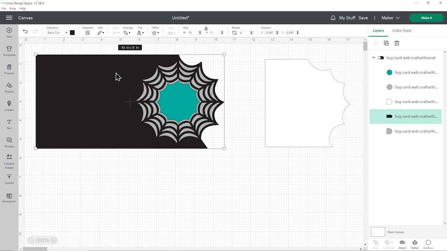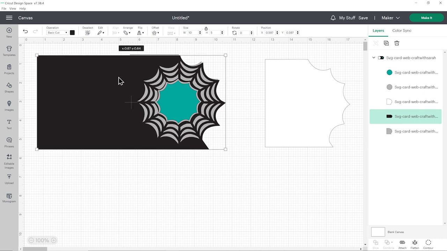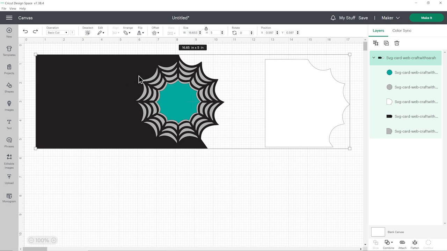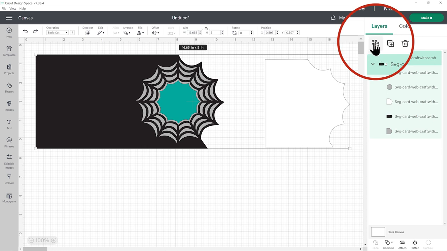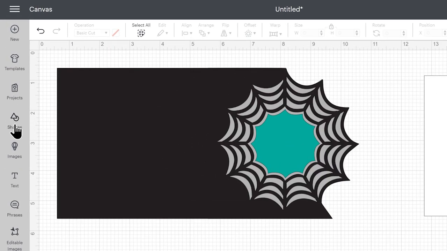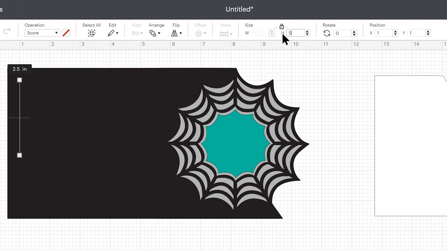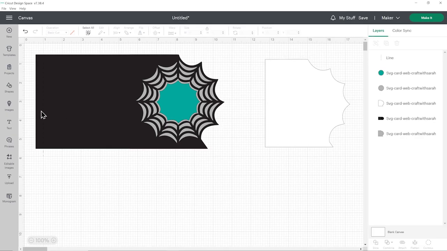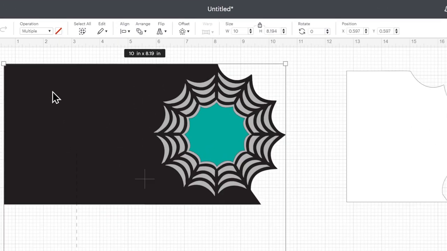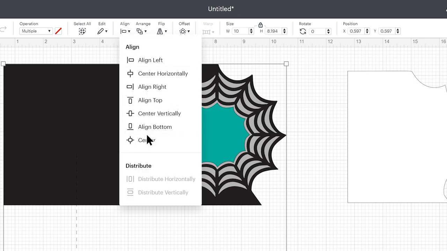I want to add a score line down the middle to make this easier to fold. So with my card selected, I want to click on it to select everything. So my whole project is selected. And then press ungroup by clicking the little ungroup button at the top of the layers panel. Go into shapes and choose a score line and make this the same height as your cards. Mine, 5 inches. You kind of won't be able to see it because it's black on black, but if you move it down a bit, you can see it better. Select the score line, press shift on your keyboard and choose the main card, and then press align and center.